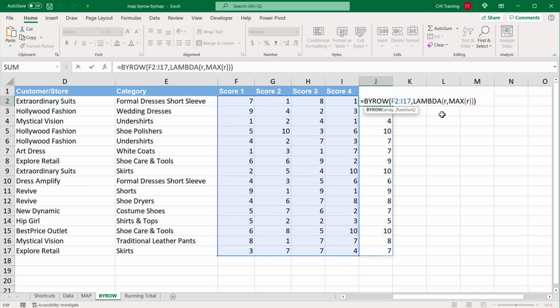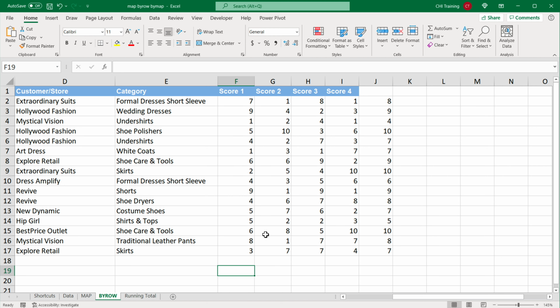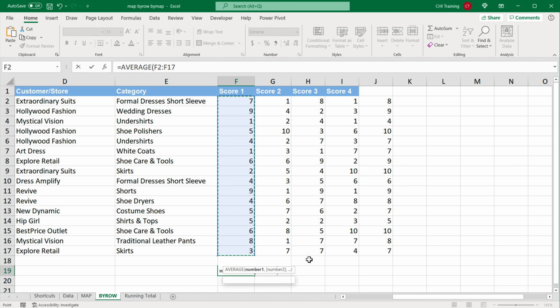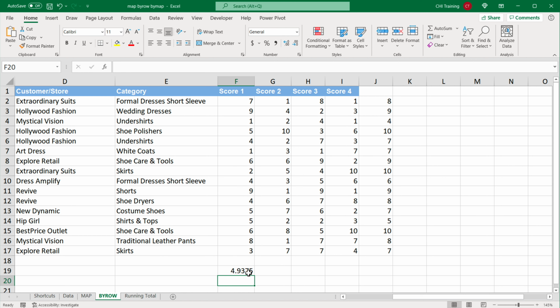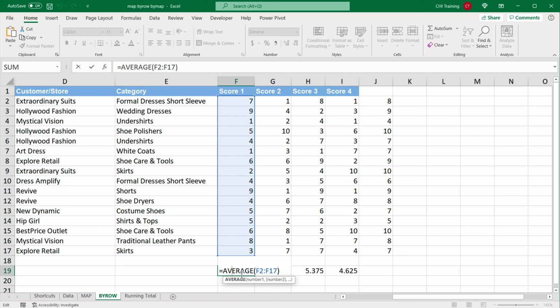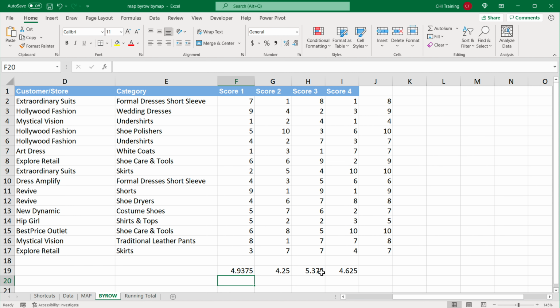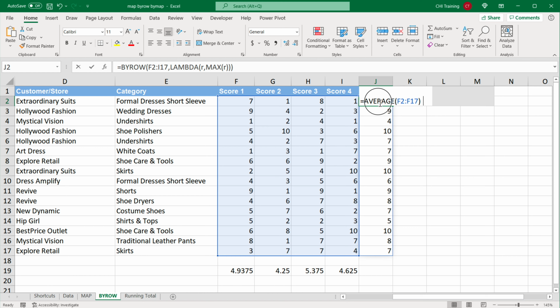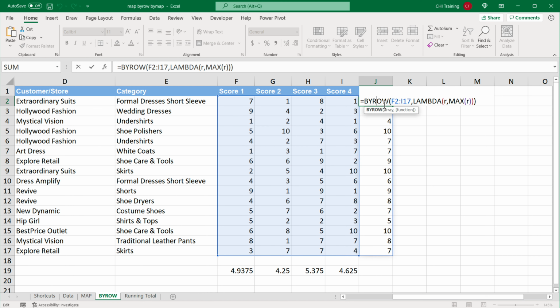Now let's do an example of BYCOL too. So let's say here, I would like to get the average of each one of these columns. So regularly, I would do average, open parentheses, select this column, like that, enter, see that gives me this. Then I can drag this formula right to get the average for each column. So now if you want to do this with an array formula, then you can use that BYCOL function. So the difference between BYROW and BYCOL is that BYROW will basically map through your array row by row, and BYCOL will map through your array column by column.